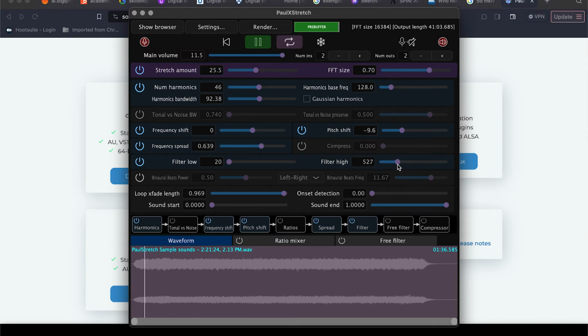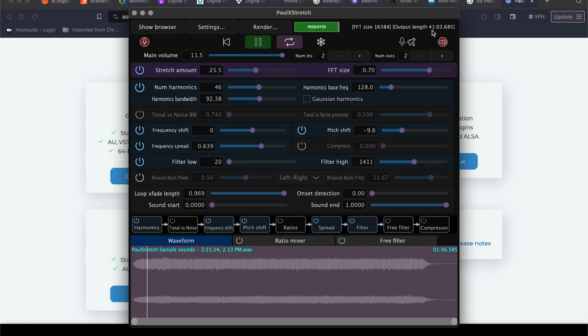I've got filters. That's pretty cool. I think we could take some high end off this. What do you guys think? The important thing to know here is just that there's a lot of powerful tools inside of PaulxStretch for you to shape and sculpt the sound that you're really looking for. Now let's check out our output length. So we're running at a cool 41 minutes right now, but we want it way longer.